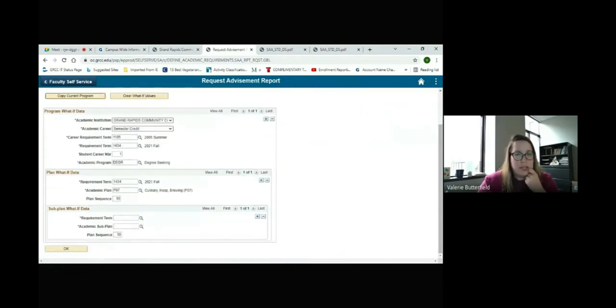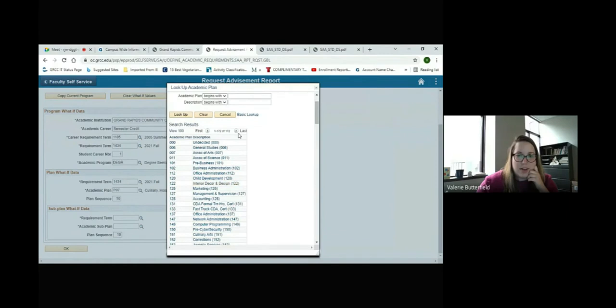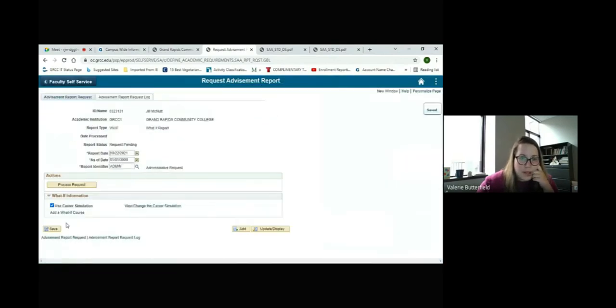The requirement term is what's going to correspond to their catalog requirements. So we have fall 21 in here. That means that whatever we update is going to be from the 21-22 catalog. So in most cases, you're not going to make a change there. And then in PeopleSoft, academic programs are called academic plans. So you can select a new one here by clicking on the magnifying glass and you can search for a plan, or you can just look at the list that we have down here. We have 172, so there's a couple of pages to look at. Let's select, for purposes of this, pre-business. Hit OK. And then we want to process that request.